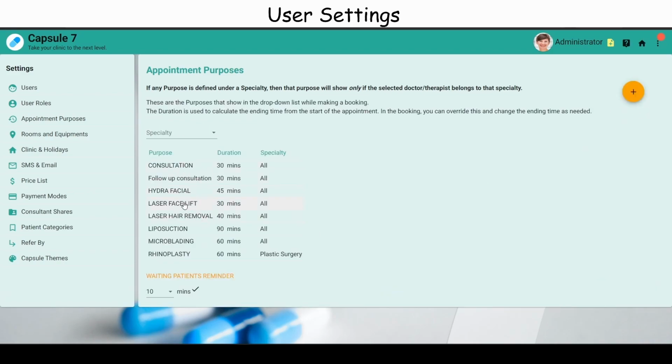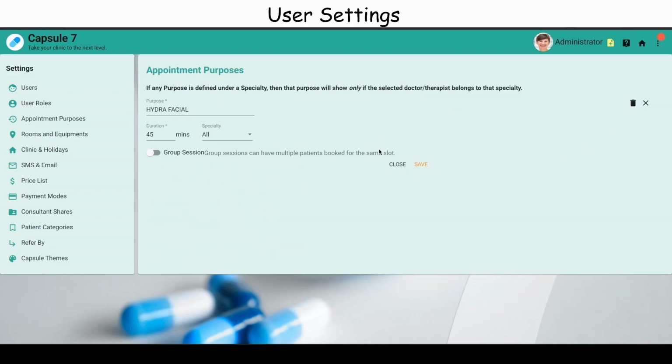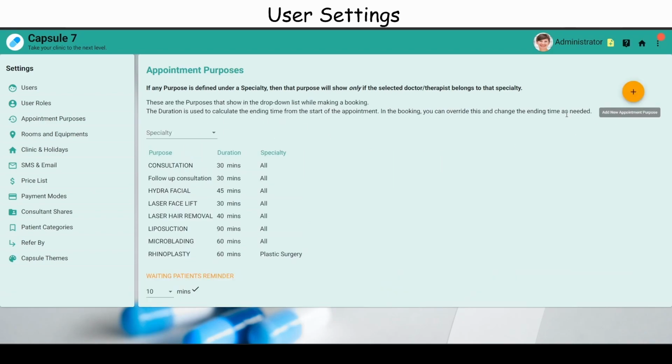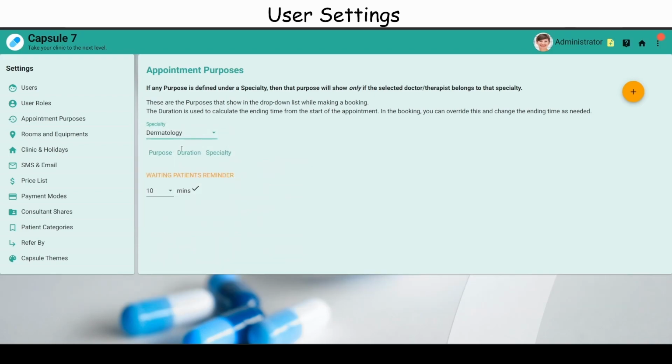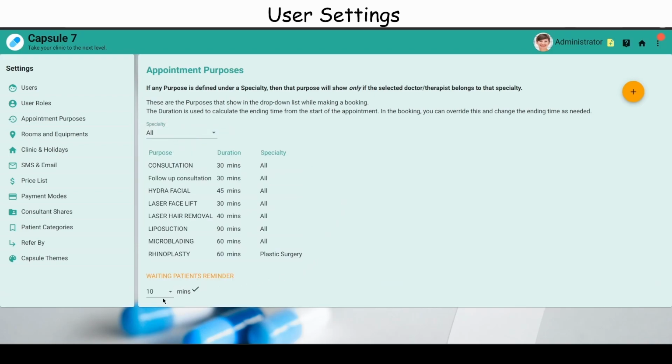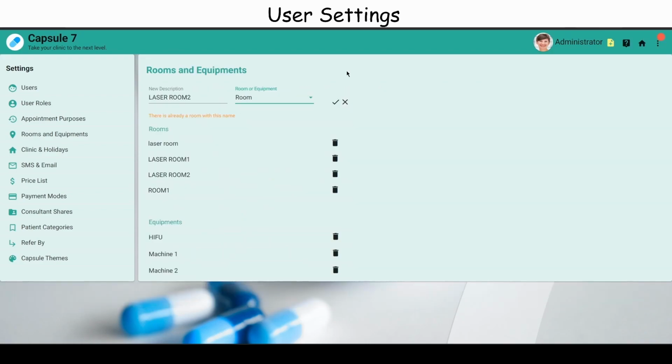You can also edit any appointment purpose by clicking on it, changing it, and saving it. Also, you can sort the purposes by specialty. Lastly, you can set a reminder for the doctor for the waiting patients. Next, rooms and equipments. Here you can easily add, edit, or remove any room or equipment.